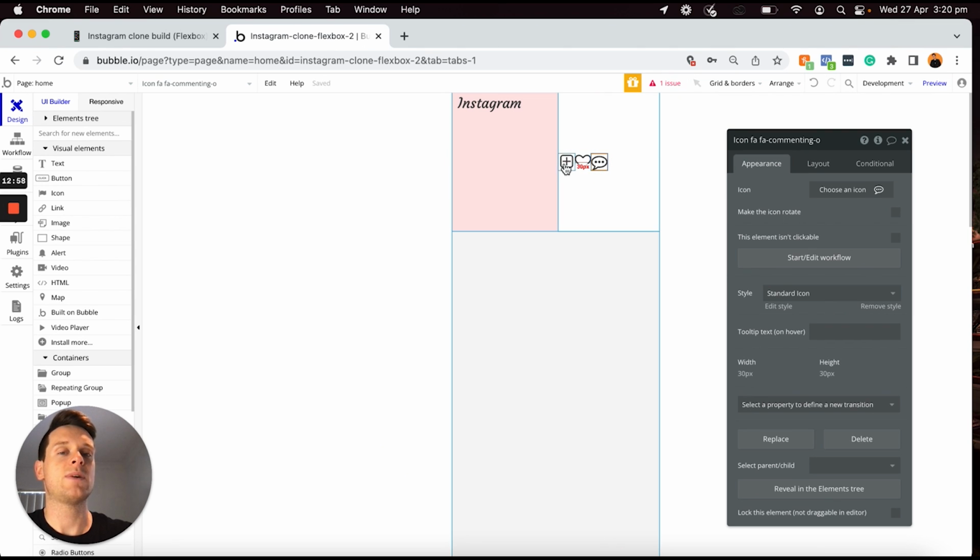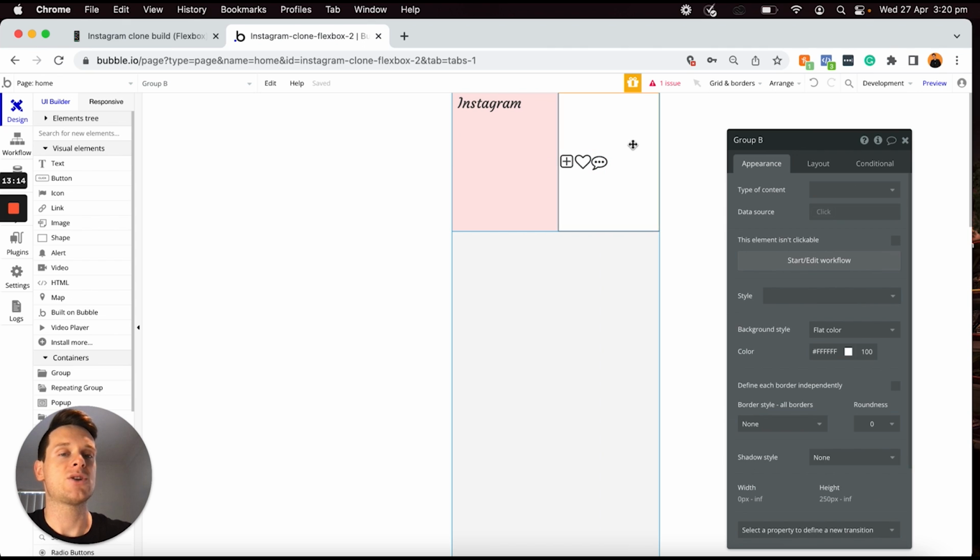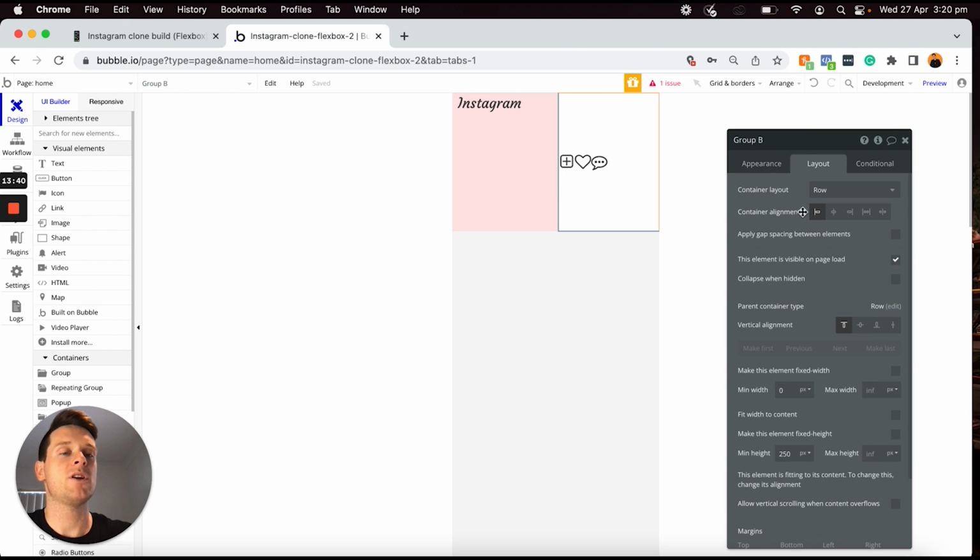And now you'll see that we have 3 individual icons which are going to be used as our navigation menu. But at this point in time, these icons are pretty much clustered side by side together, whereas I'd actually like these to be spread evenly across the white group that they sit within. And so in order to update that, I'm going to click on the white group itself, and I'm going to head to the layout tab here. And what I'm going to do is I'm going to update the container alignment of this group. So this will just determine where all of the elements that sit within this group will be positioned.